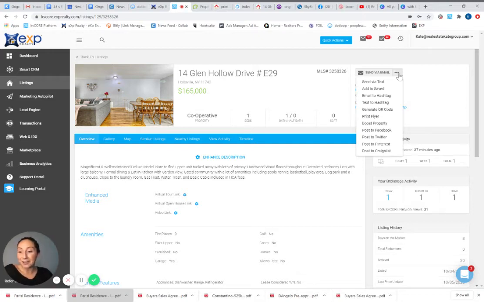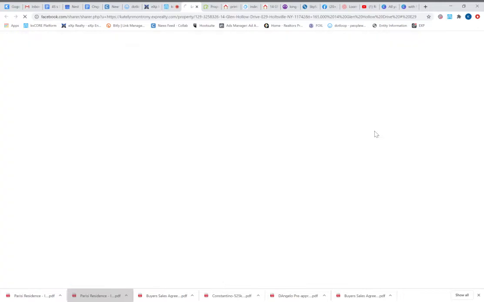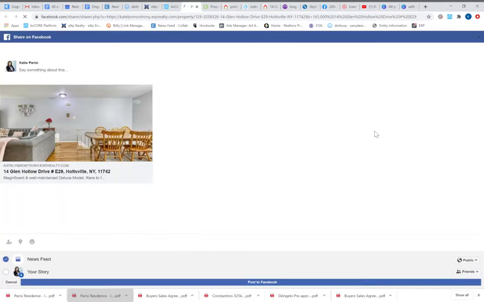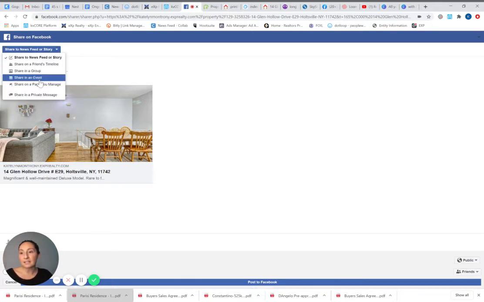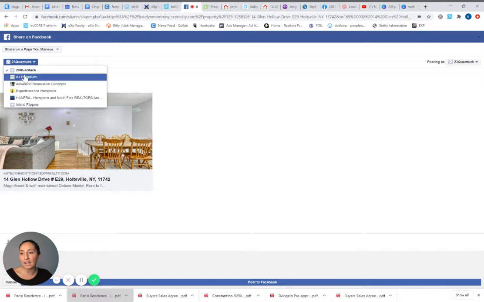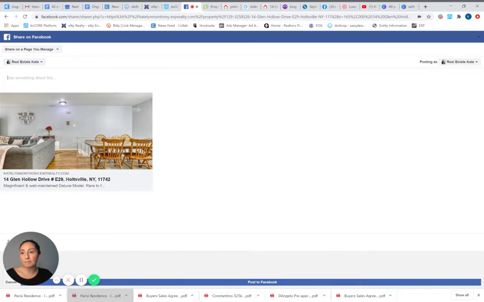Okay, and then finally, how to post to those third-party sites. So right through here, you can post to your Facebook. So if you click post to Facebook, super simple, it loads. Now, if you have a Facebook page, I highly recommend selecting the page that you manage and then, oops, where is it? There it is, Real Estate Kate. And posting it to your page.